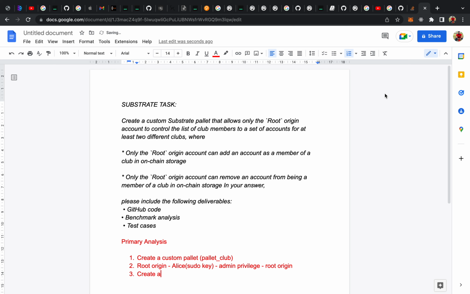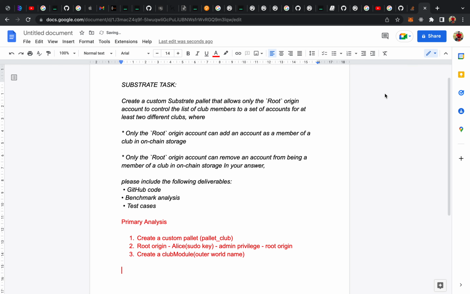After that, we have to create a club module. Even though we created a pallet as pallet club, for the outside world we need a name, and that will be the club module. As the problem suggests, the root origin has to add the set of other users into the club. So we are creating a club module, and that will be the outer world name.